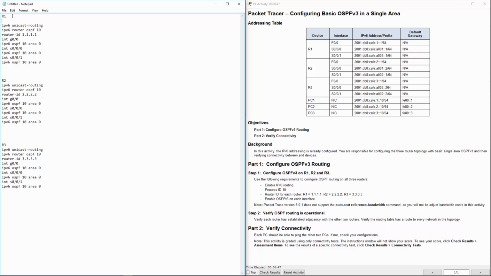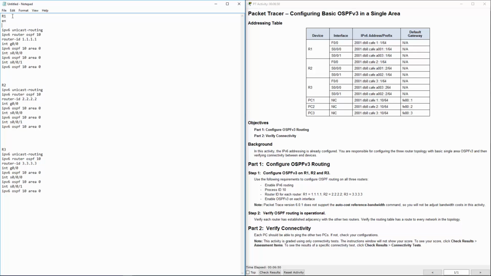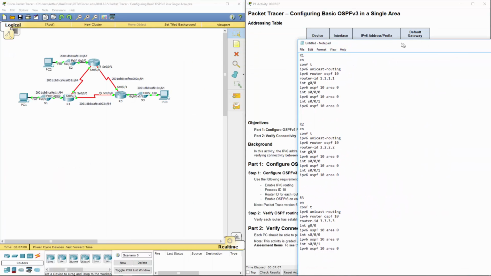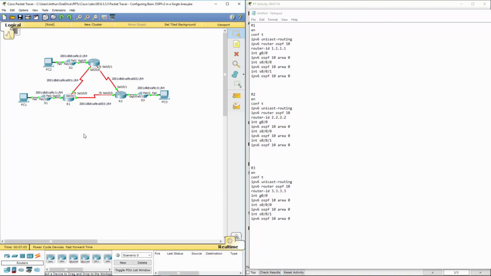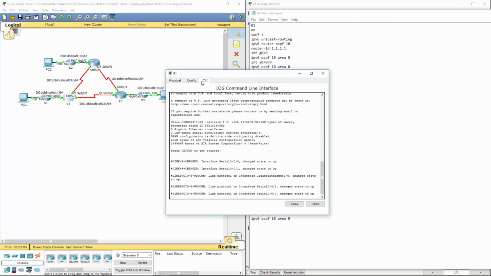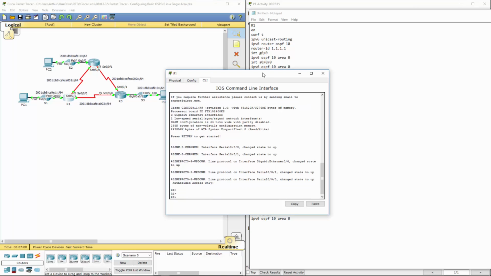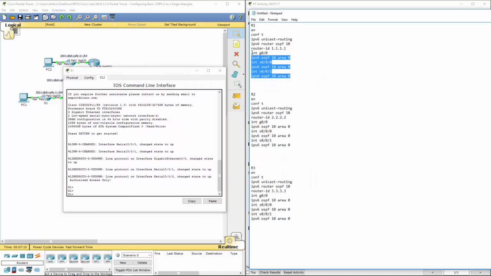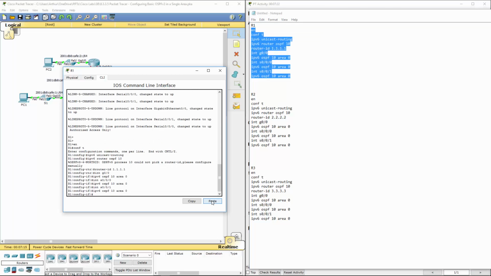Just like my previous lab, I want to make this a little bit easier to type in. So enable, configure terminal. That way I can just pretty much copy and paste it. So let's hop on R1, CLI. Let's go ahead and copy and paste it.